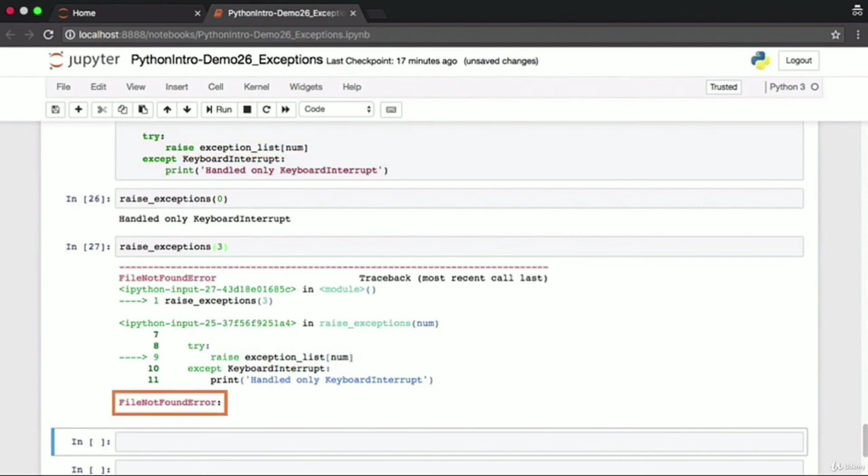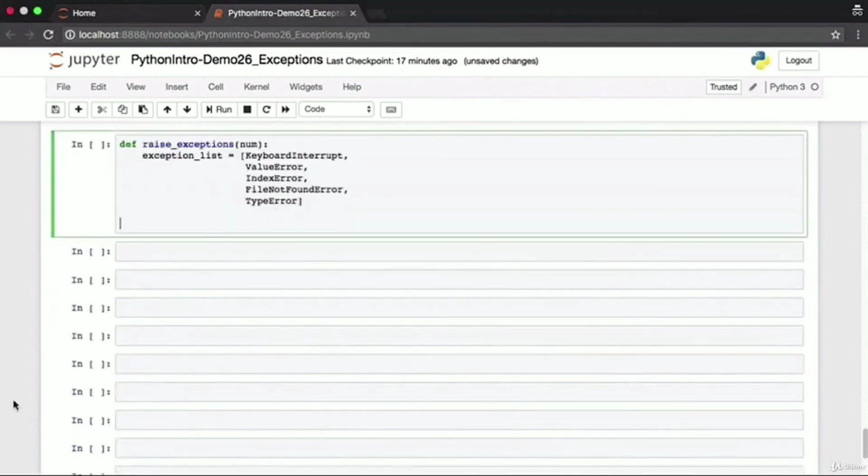Notice that our file not found error does not have a corresponding message. This is because when we instantiated the file not found error object, we did not pass in an error message. The error message is empty.